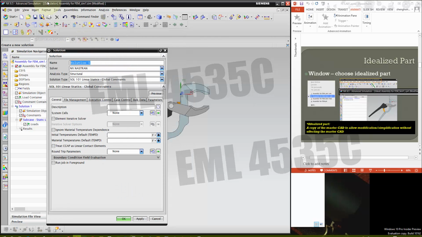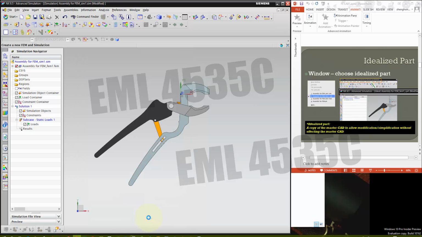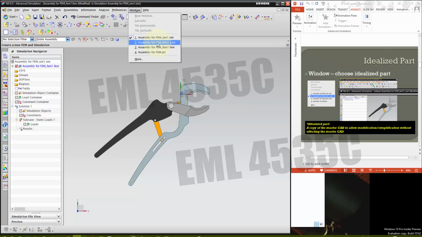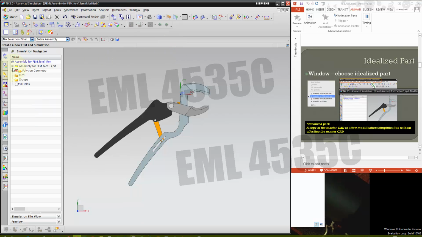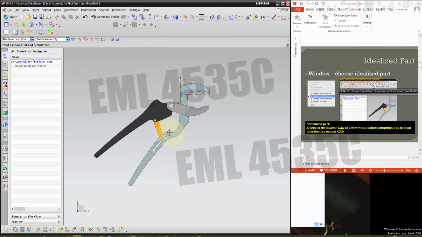It's actually your sim, and it'll ask you what type of solution you're doing. Okay, so static, everything default. Say OK. Then we need to go to the idealized part first. Before that, we can take a look at the FEM. Okay, we have 6 polygons, those 6 parts from the CAD. Okay, and remember we have 6. Later on, we will have more from the idealized part.